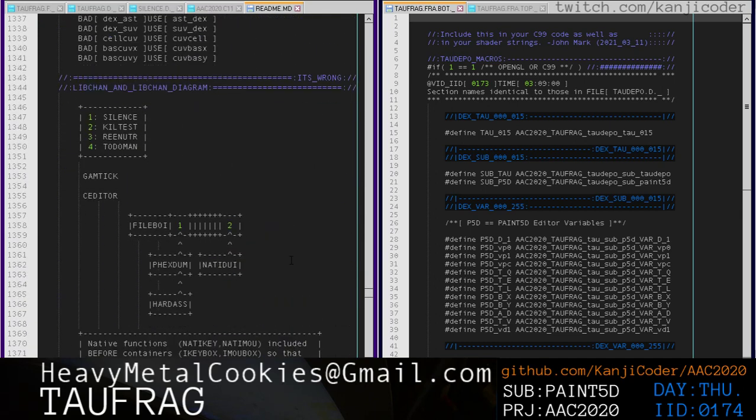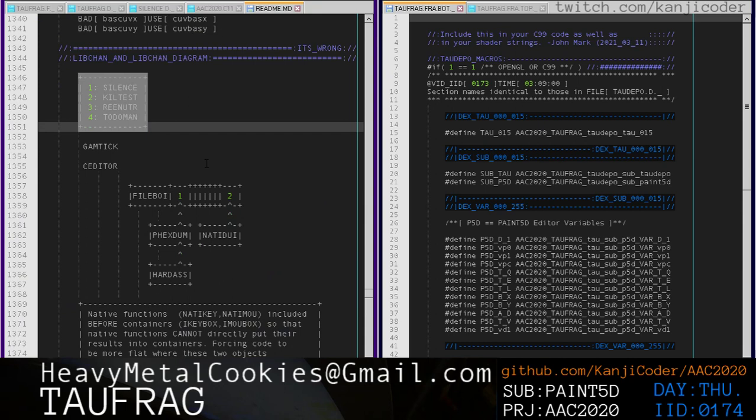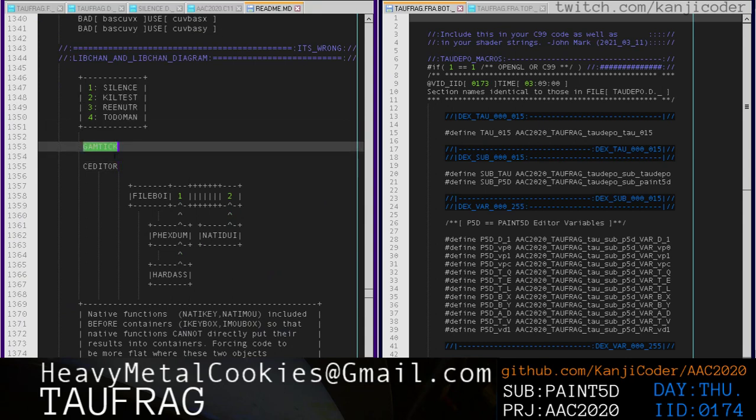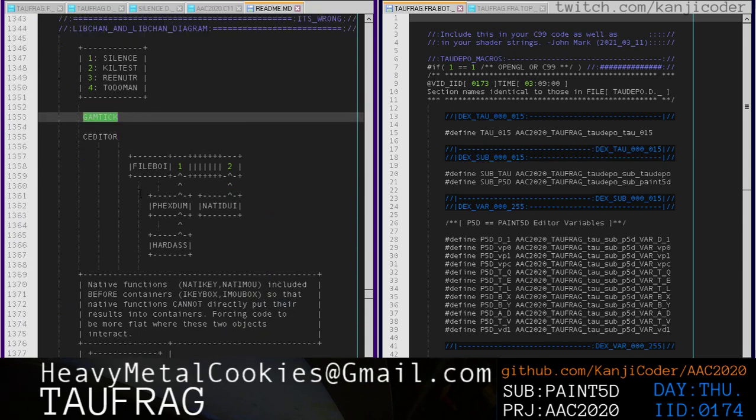Right, so I have some ideas where, okay, the silence, the kill test, the re-entrant unit test runner, the to-do manager, those are all the top-level dependencies. And then we have a game ticker, like the game time. So this is responsible for game time. This is responsible for keeping track of the current editor. And then we have a thing called file boy, which is for file access.